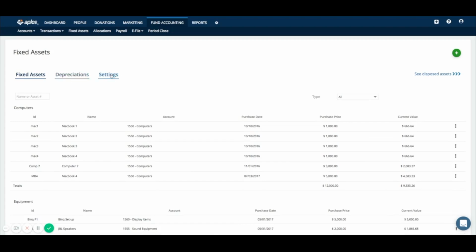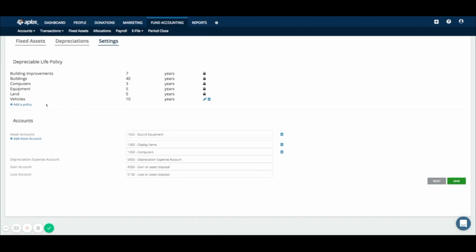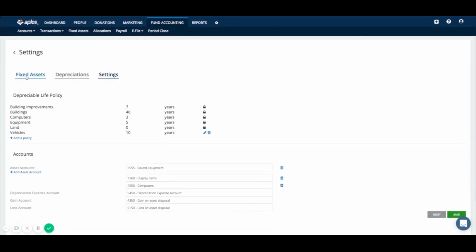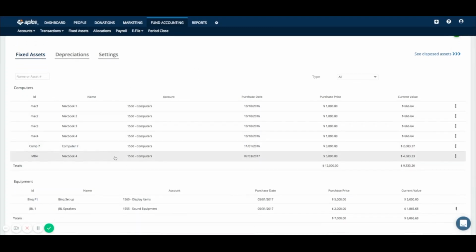So let's start with maybe the settings here. In settings, what you do is you set up your life policies. We set some by default here, but you can always add a default policy as well. So let's say building improvements are 7 years, buildings are 40, vehicles 10, and so on and so forth. Then down here, you're picking what accounts apply. So you're picking all of your fixed asset accounts, your depreciation expense account, your gain and loss accounts. So what this is doing is it's telling Aplos that if you record a transaction in the system that uses sound equipment, then it's going to flag it and say, hey, you need to create a fixed asset from that. So then I'd go over here and I would create a fixed asset from that purchase transaction.